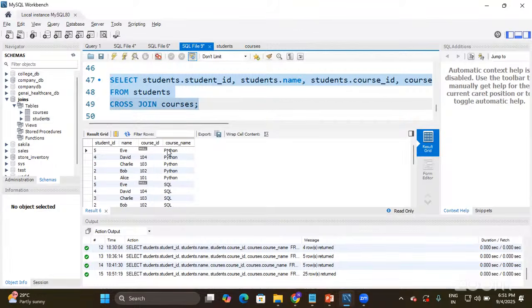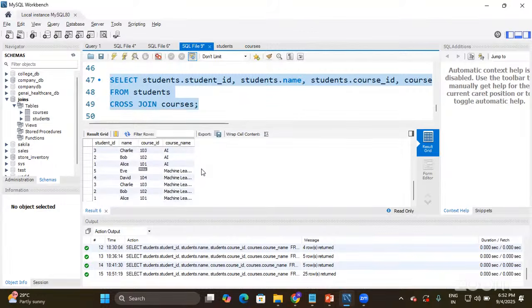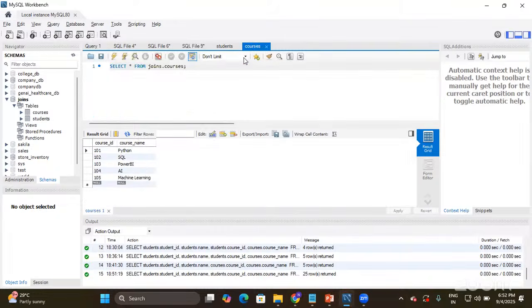See, what is the first course name? It is Python. So Python got combined with all the 5 rows of students. Then followed by, what is the next one? SQL. Next to which you will observe Power BI, AI, machine learning. So all the rows of students got combined with all the records of courses. Simple.